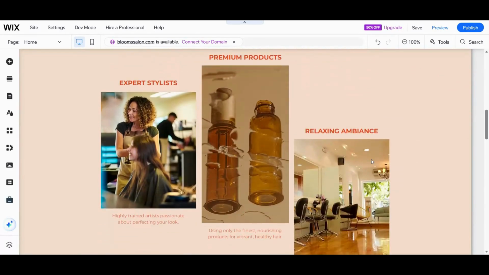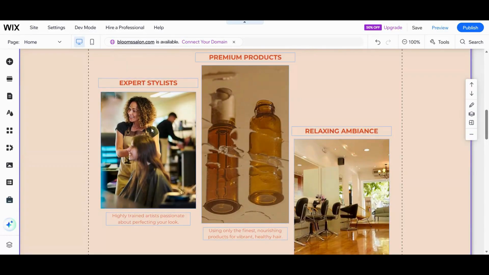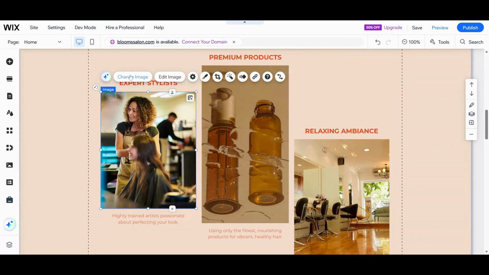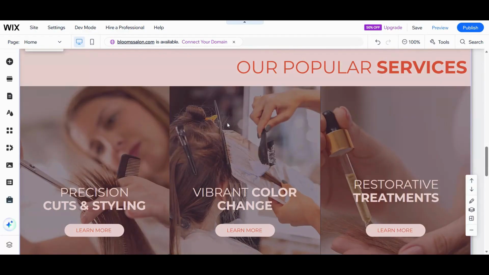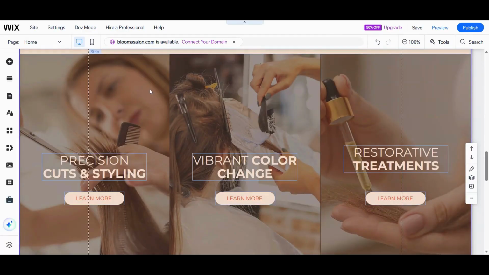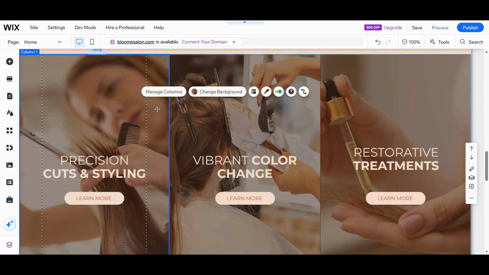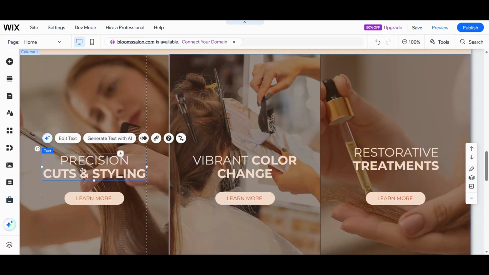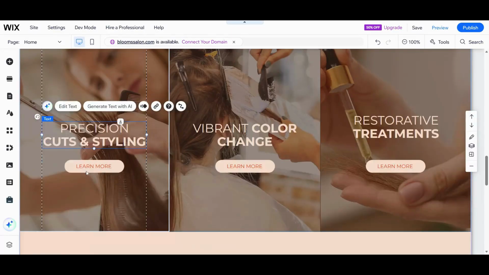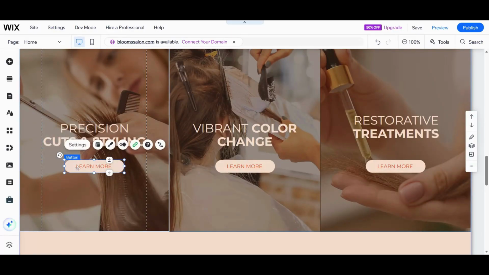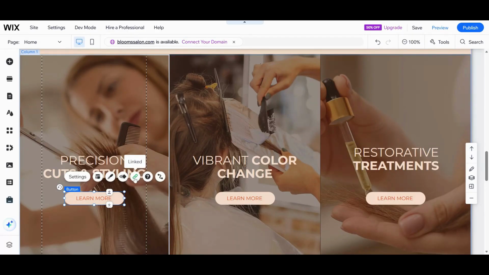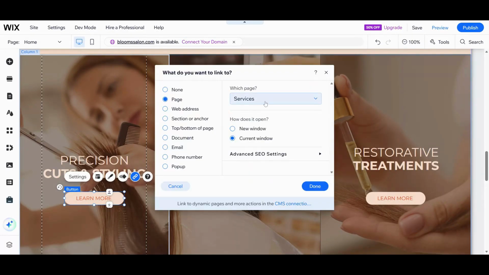Down here, if you want to change any of these images, just click on it, change image, and upload your own image. Over here, if you want to change these images, just click on here, change background, and upload your own image. You can also change the description. And over here on these buttons, if you want to change the link where they go, just click here and you can link them to whatever page you want on your page, or you can use any of these options.